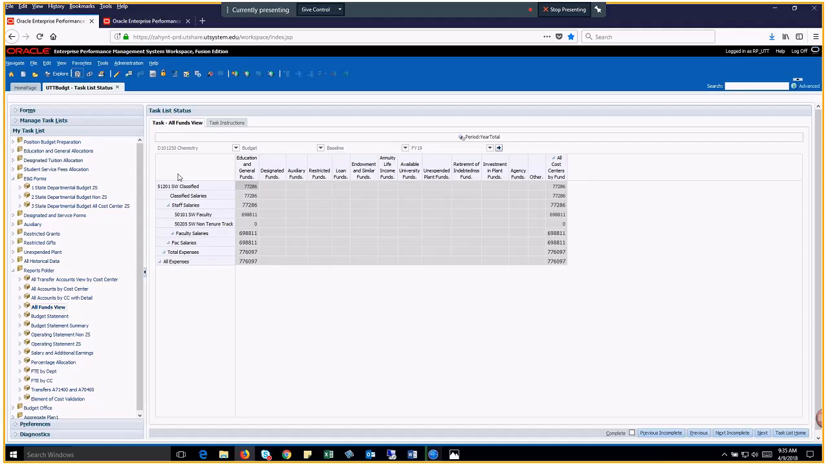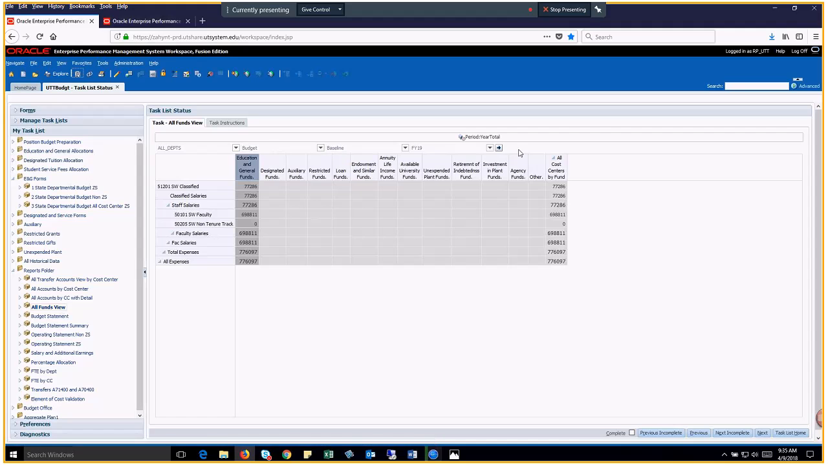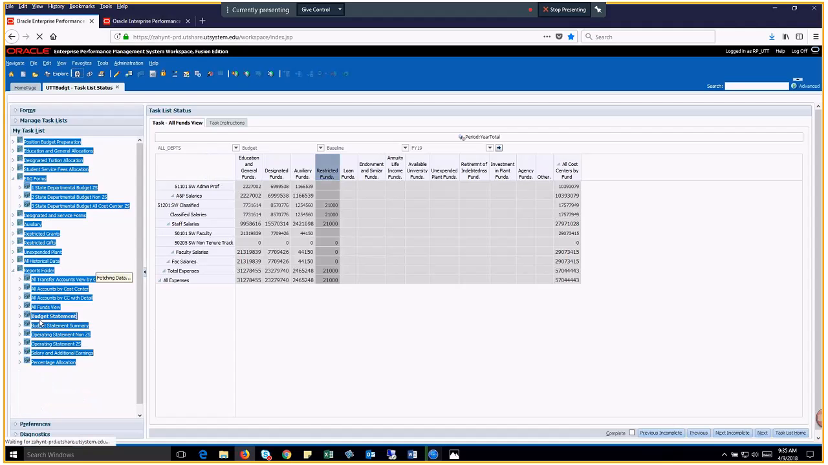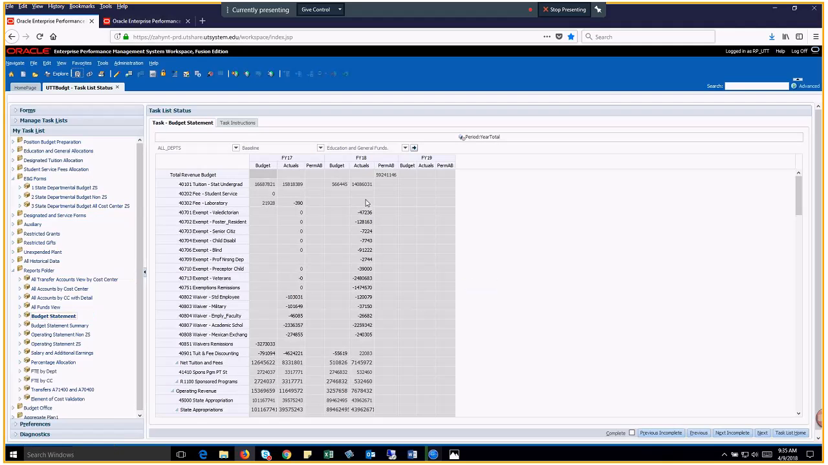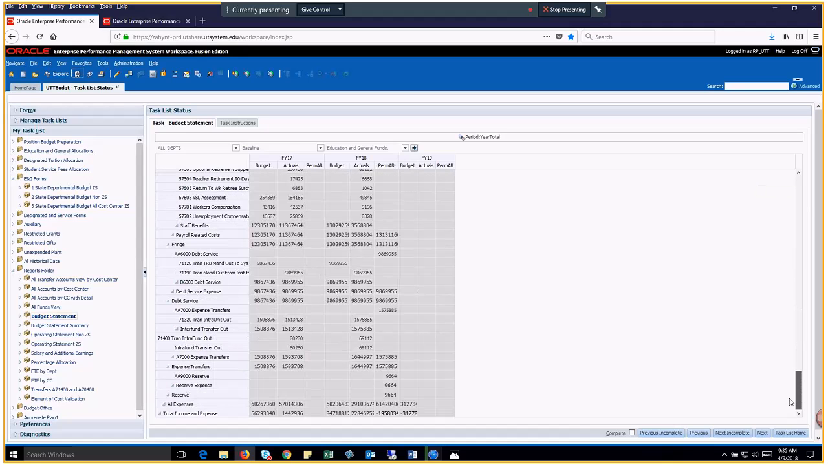Here is our all funds view. Chemistry rolls up to E&G. Do remember that if we want to, we could look at all departments, and that will populate hopefully our funds for all our funds for the total department value. Just a little budget statement summary. If we're to scroll down, it does give you data.